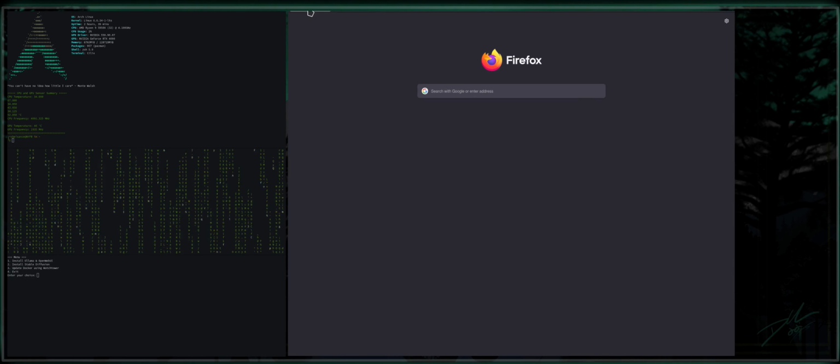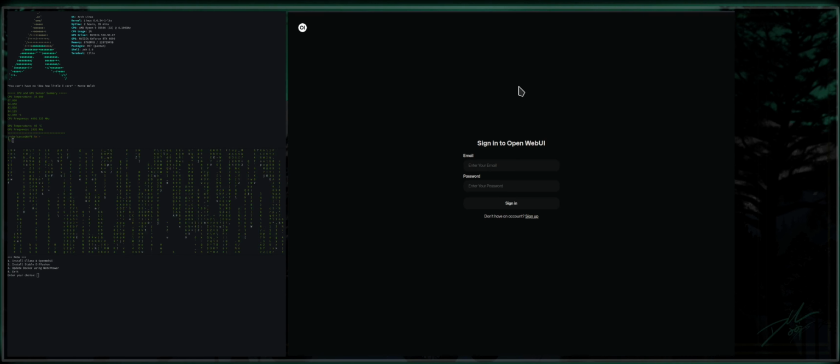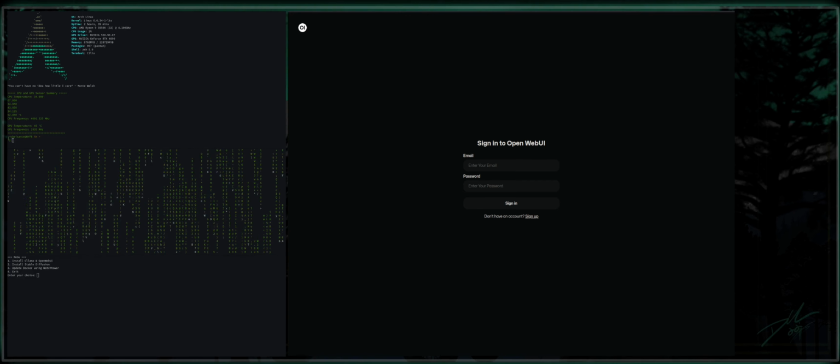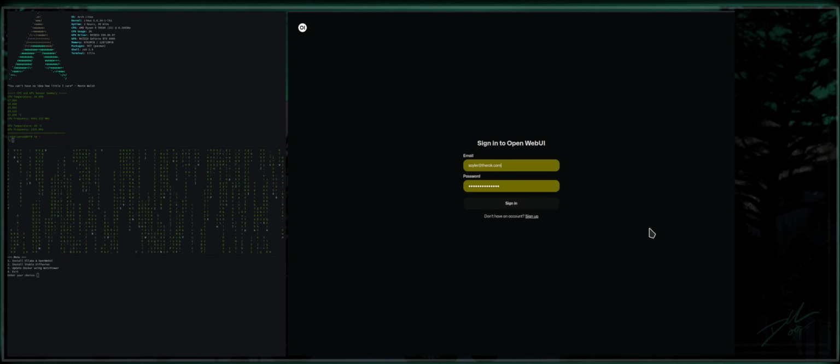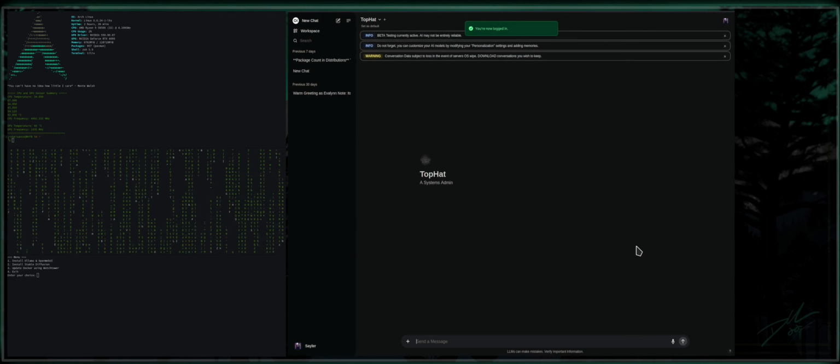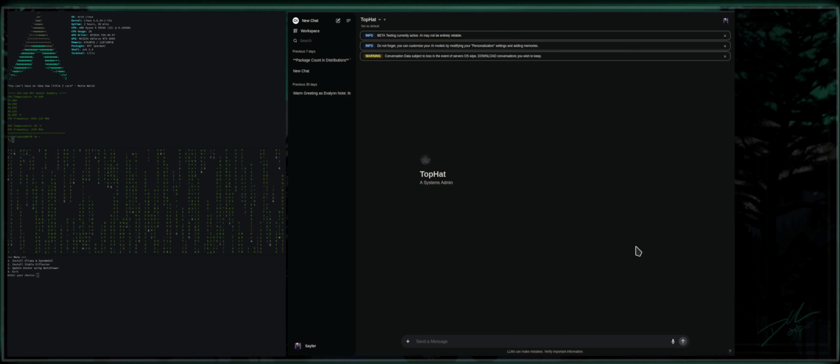And if I go back to my browser and then navigate to my public IP and port 8080, then I am brought to a ChatGPT clone, essentially. So I'm going to go ahead and log in with my account here, and boom, there we are. We've got my LLM running. I've got Mixtral. I'm going to go ahead and set Top Hat as default.